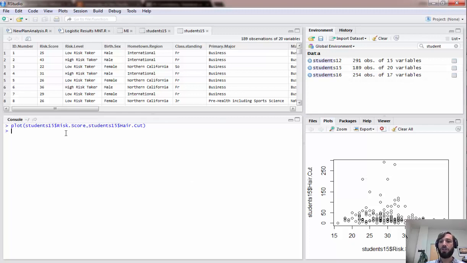Now, just to remind you from the previous lab, if you'd like to change the labels on the axes, you can add the command xlab and enter whatever string you'd like to label the x-axis with. So if we wanted it to be risk score, and you could do a similar sort of thing for the y-axis, and there are other options you can enter in plot, like changing what type of markers to use at the different points and whatnot.